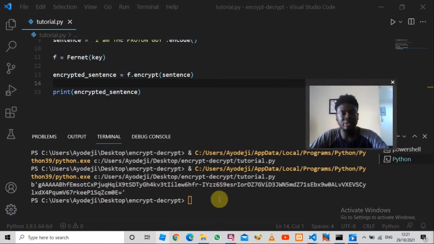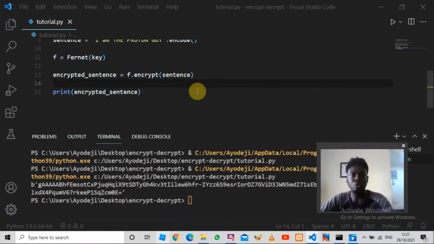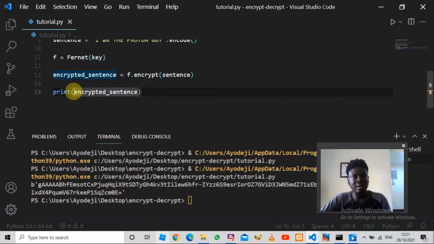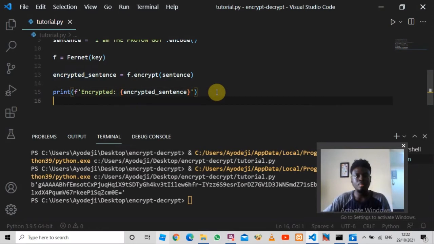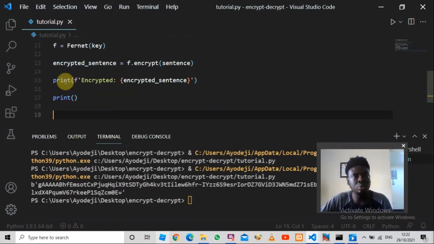But if we now want to decrypt everything that was encrypted, this is how we are going to do it. So here we said print encrypted sentence. I'm just going to make it better, use an f string to make it more understandable. So I will come here and say encrypted, and I'll put a colon here. We now want to print the decrypted sentence. I'll just give a space here so that you'll be able to see the difference well in the terminal.